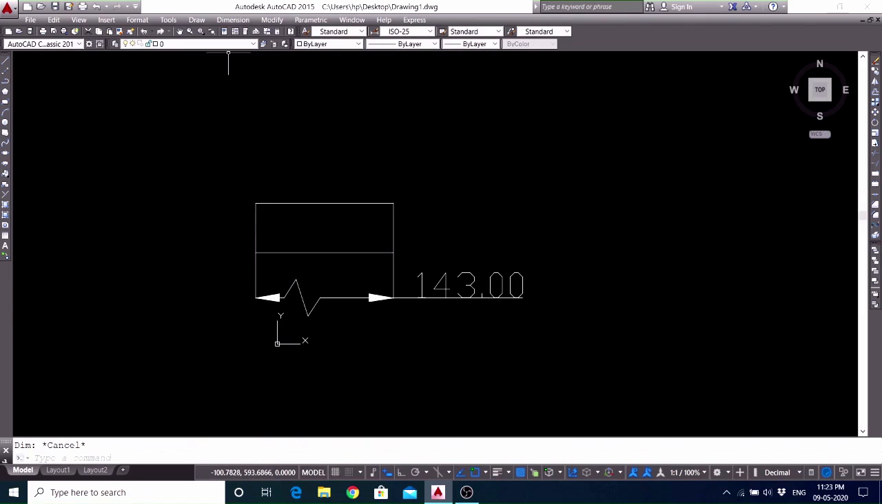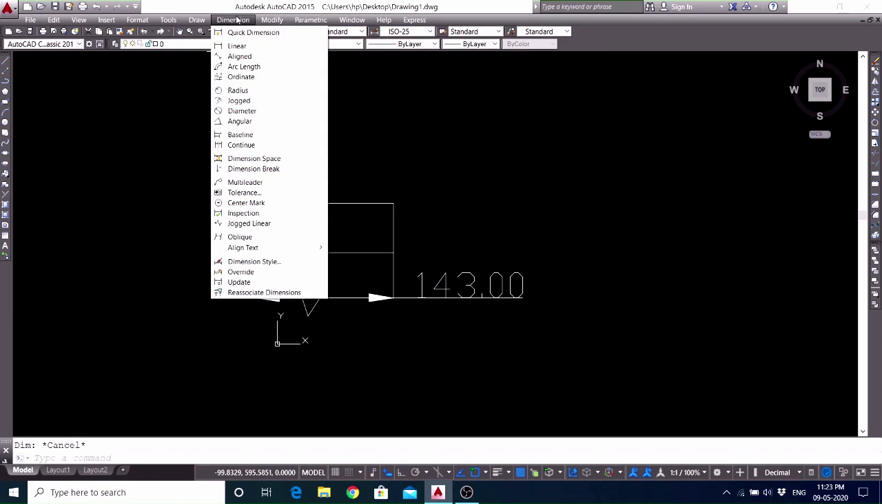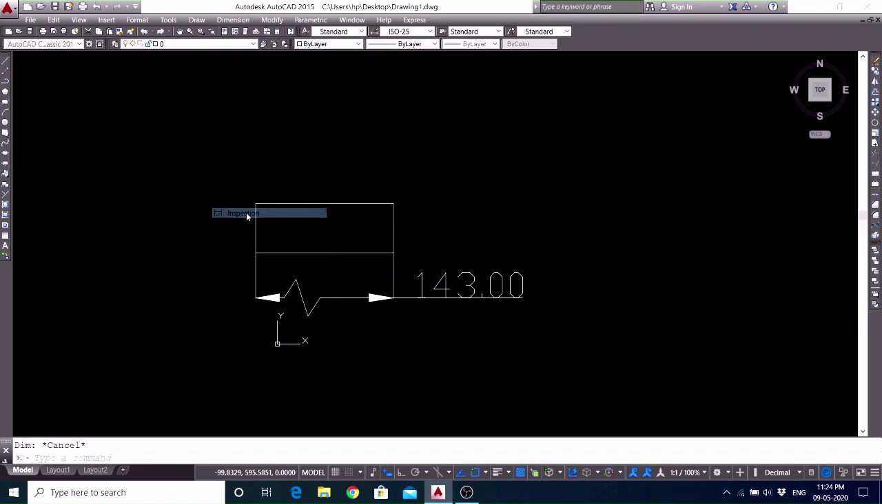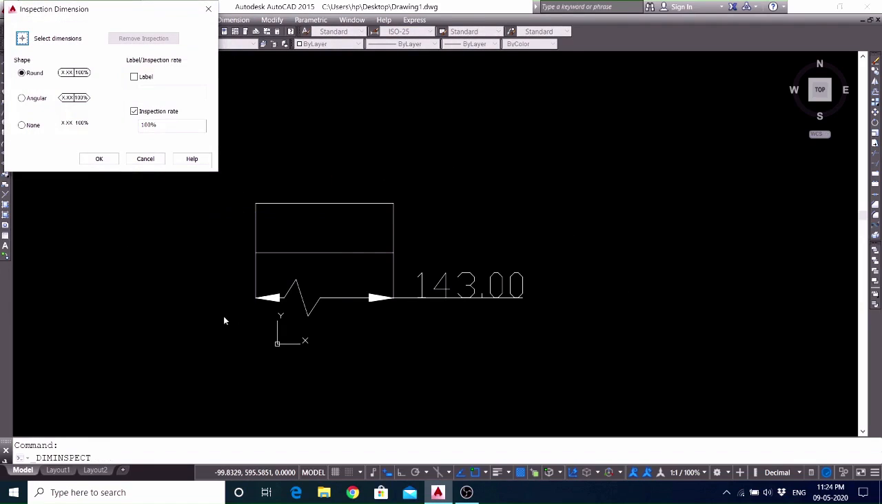Now when you are designing something, there are several dimensions. After finishing the design, we have to finalize the dimensions that you have put at the time of designing. You have to finalize it. So the inspection command is there.